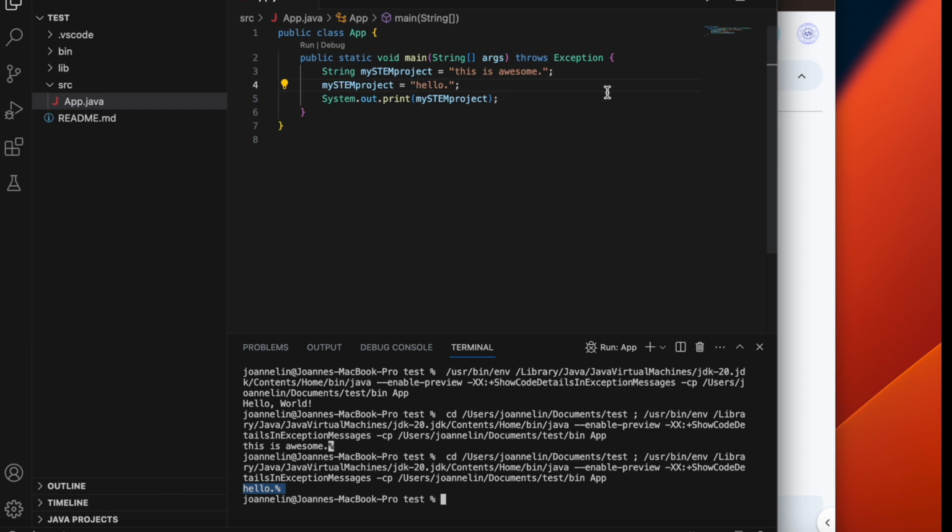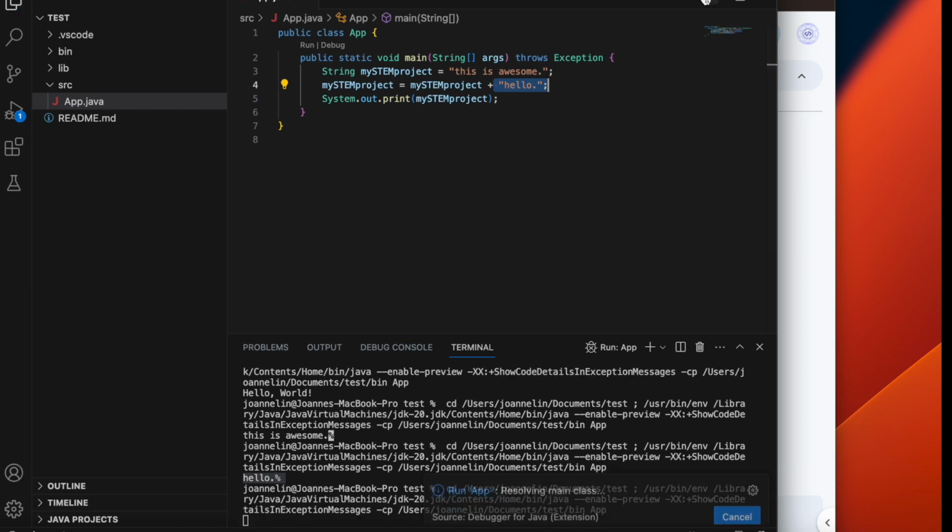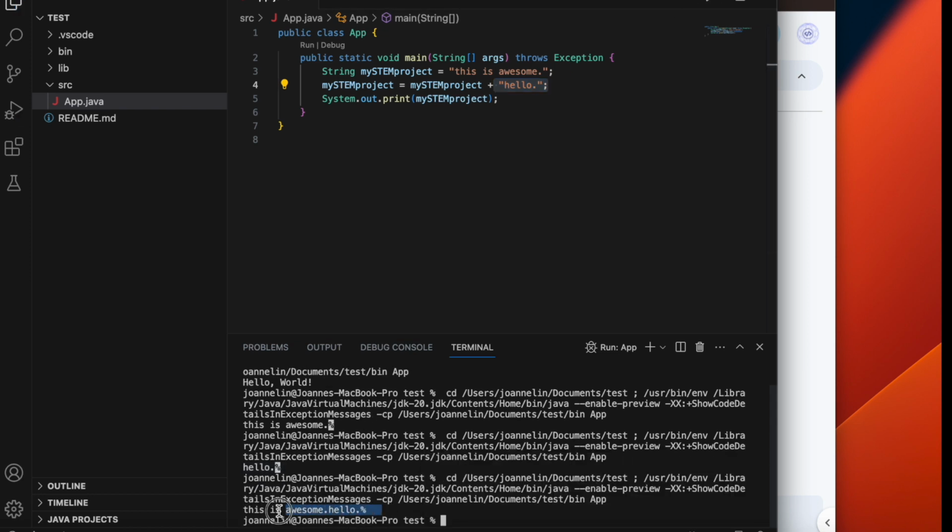So let's say we want to concatenate two strings, which means adding them together. Well, we can do myStemProject, which currently already has the value of "this is awesome". So we can do myStemProject again, adding on "hello". So now this means myStemProject variable will be equal to "this is awesome" and "hello". So let's try printing that out. And as you can see in the terminal, it says "this is awesome and hello". And that's exactly what we wanted.